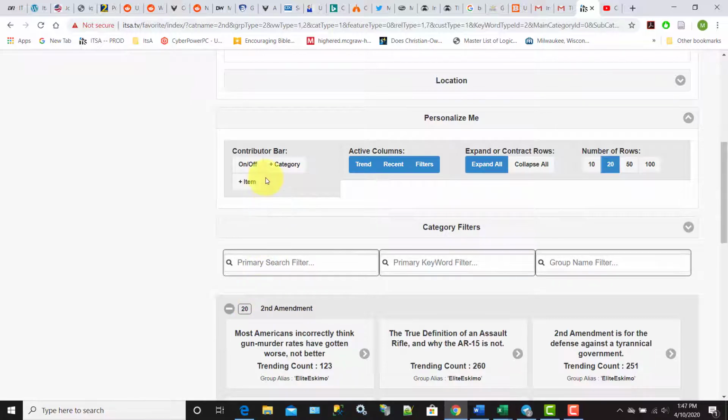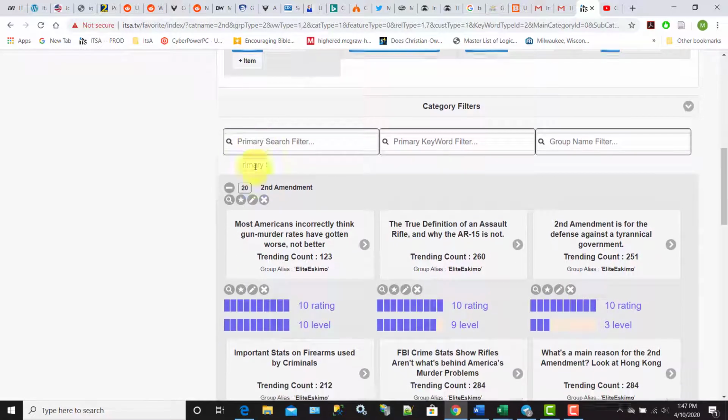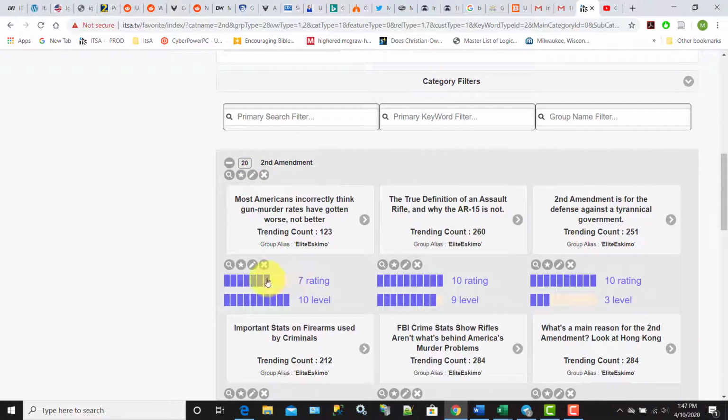From there, if we're going to rank our items, you go to the contributor bar and turn the on/off button on. This will then allow you to rank all your items based off of rating and level. Keep in mind that rating takes priority over level, and the combined ranking from both rating and level then orders all your items from highest to lowest.